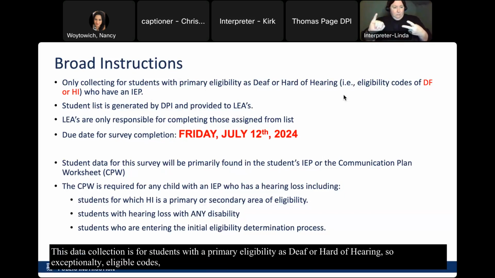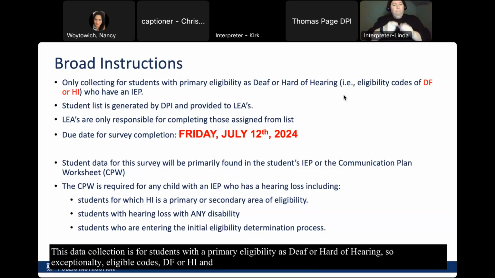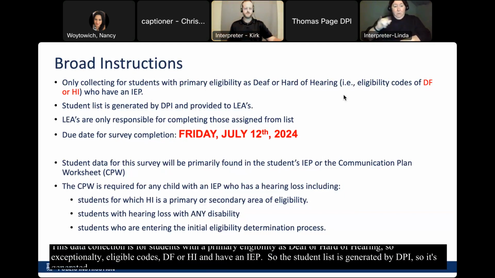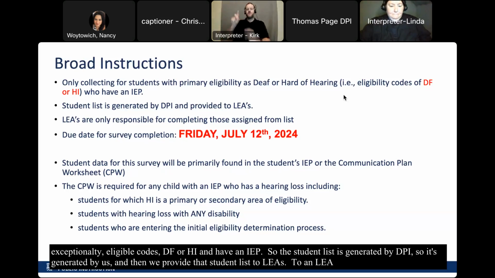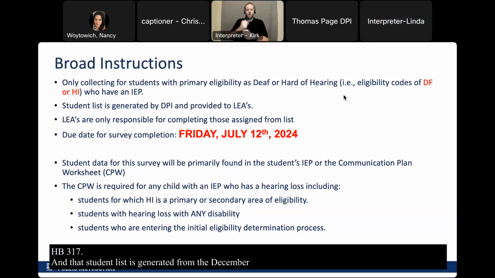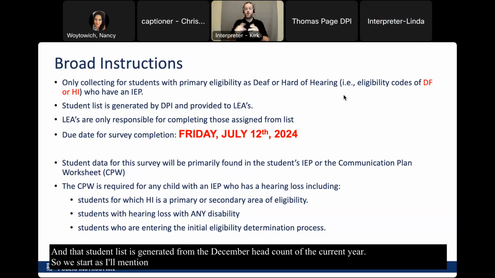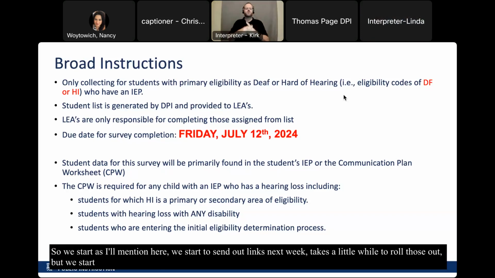So the student list is generated by DPI, so it's generated by us, and then we provide that student list to LEAs, to an LEA lead, a lead designated for HB 317. And that student list is generated from the December headcount of the current year. So we start to send out links next week. It takes a little while to roll those out, but we start those next week. And those are generated from this past December's headcount.